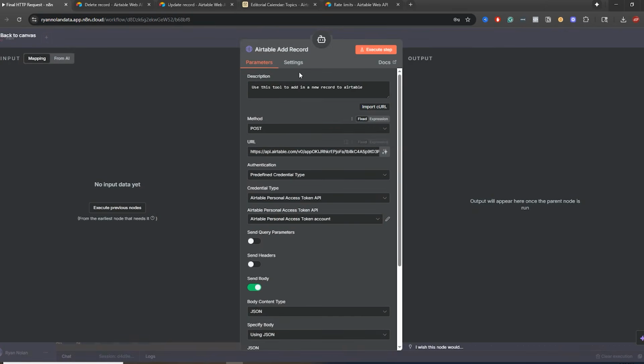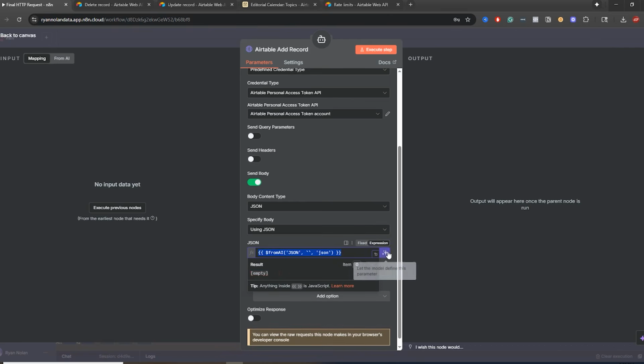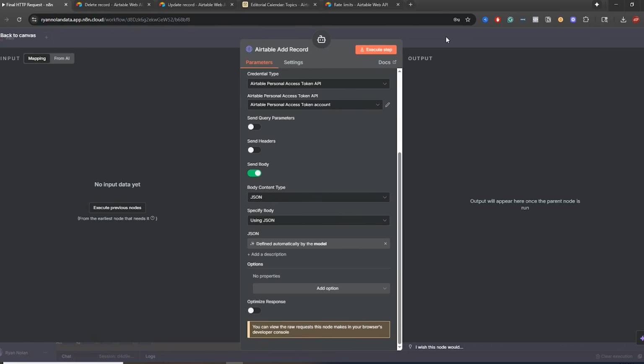And then what I have over here is Airtable Add Record. That's the tool name. I relabeled this and said, use this tool to add a new record to Airtable. I put in specifically that URL that we need. And then I said predefined credentials. Again, we set up our Airtable credentials over here. I click send body, JSON using JSON, and then you'll see it says define automatically by the model. How you can get that is you click these stars and this automatically grabs it with the model. So we're good to go on that side of things.